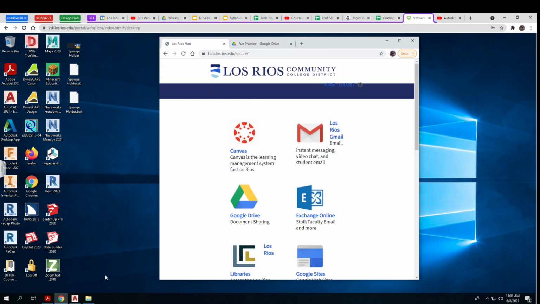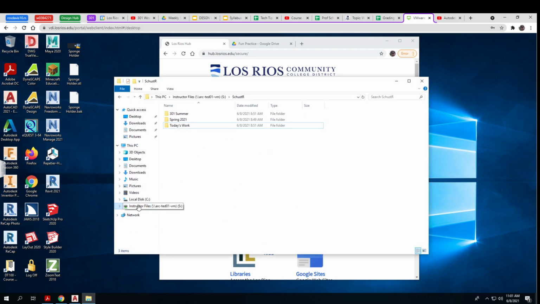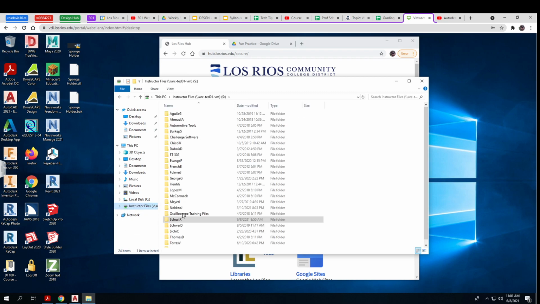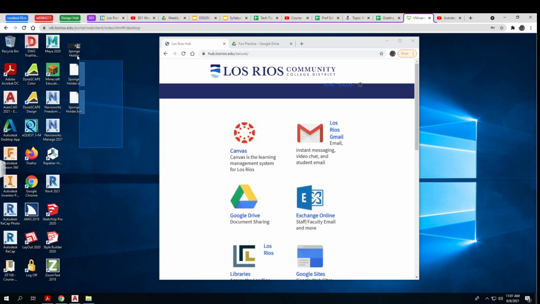Okay? In addition, mine just shows the instructor file, but you should have, I think it's the S drive, one of these that has your student name on it. And then you can save onto the student drive. You should know that this is gone as soon as I log out. My screen is wiped. It does not keep it.